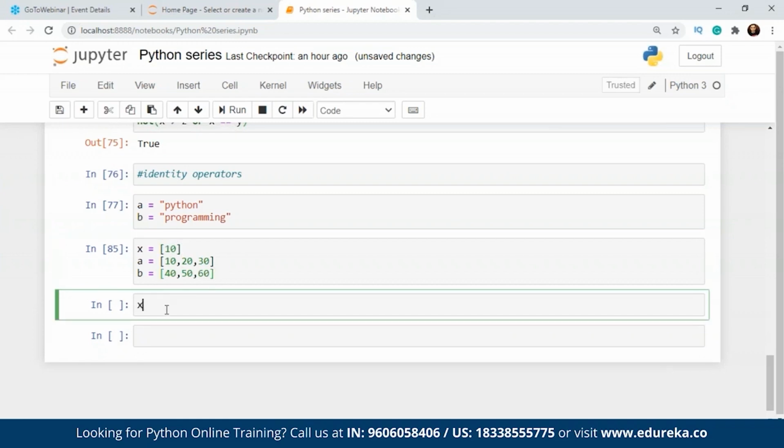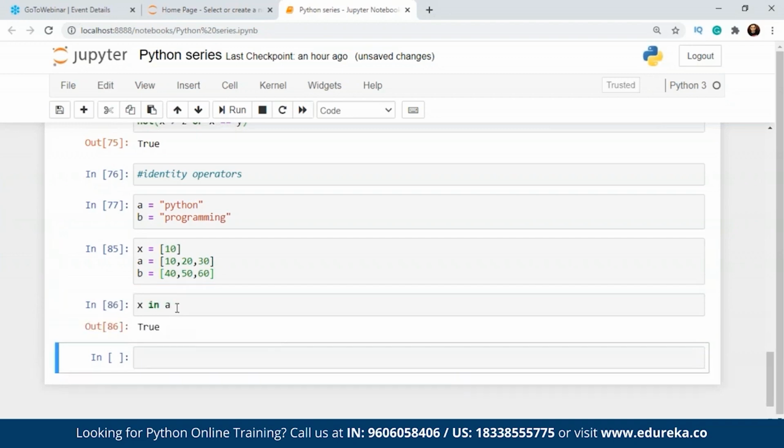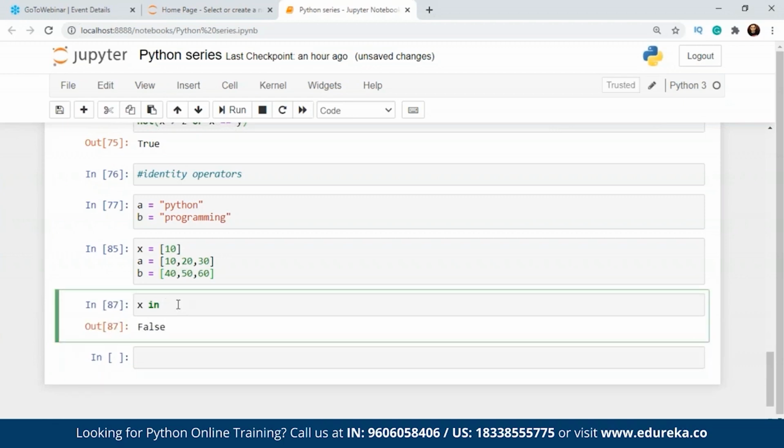Now what I'll do is we'll check if x in a, right, it's true because it is there actually. And if I check in b, it will be false because 10 is not there in b. And similarly for not in a, false, all right, and not in b, true. So that is how you use the membership operators in Python, guys. So I think it's quite simple to understand the difference between all these operators. And last but not the least, we have the bitwise operators, guys.